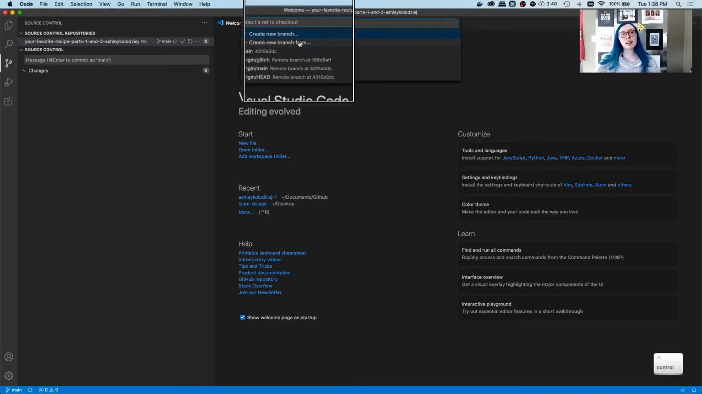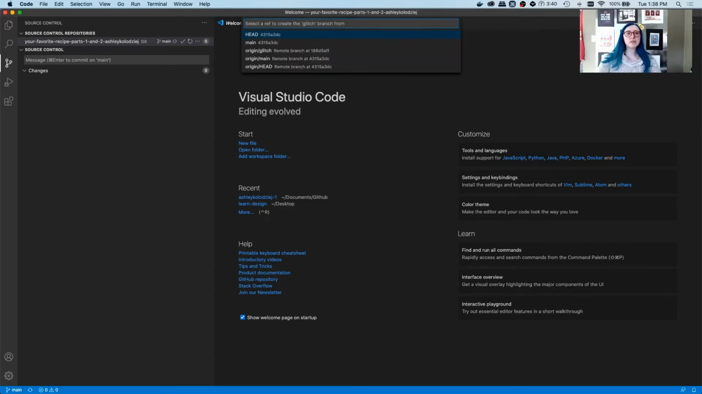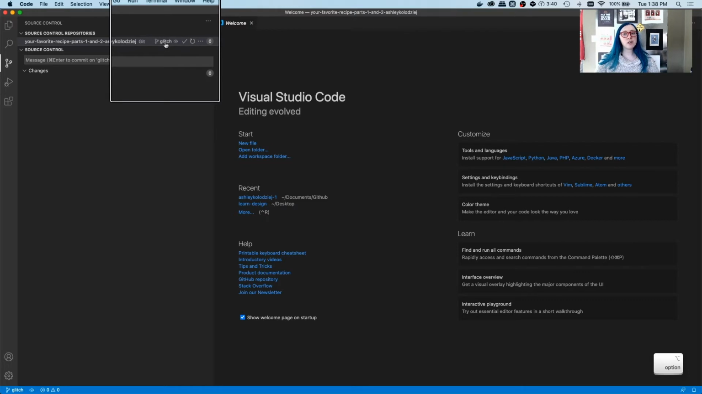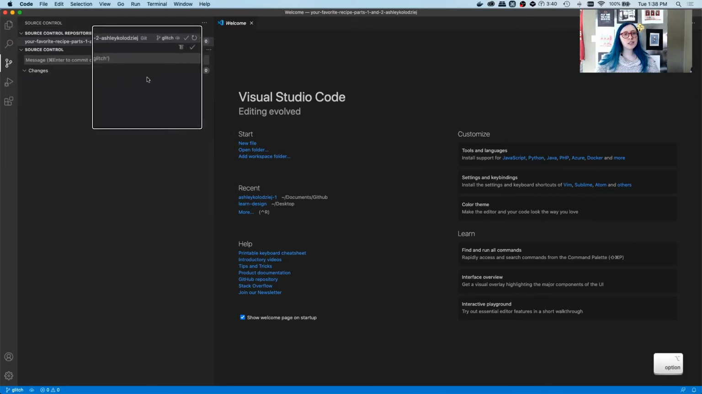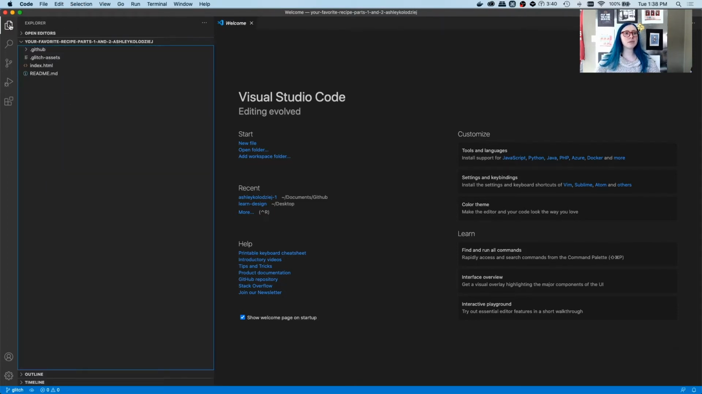So we're going to select create new branch from. And you're just going to call this glitch, same as that. And then you are going to click origin/glitch. And now you can see that we have glitch over here, correct branch. Nothing has changed yet. Source control only looks at your changes, what has changed in your code. So you didn't see anything switch here because this isn't where the files are. Your files are back up in here.